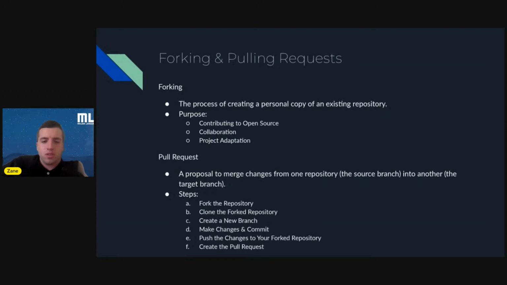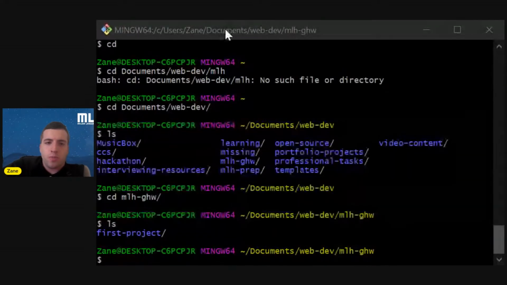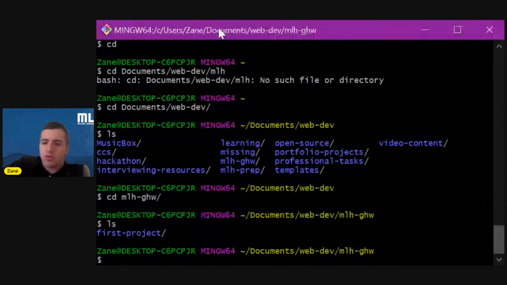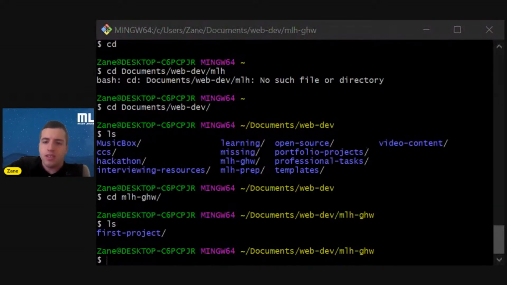Documents. I'm going to show you guys how to do a pull request. Let's see if I can share this, if I have share screen. And I have my Git bash here. So basically what I'm going to do overall is, yes, Git bash.